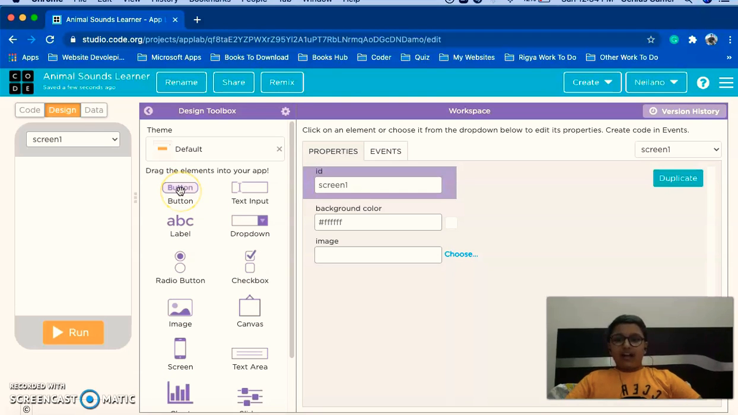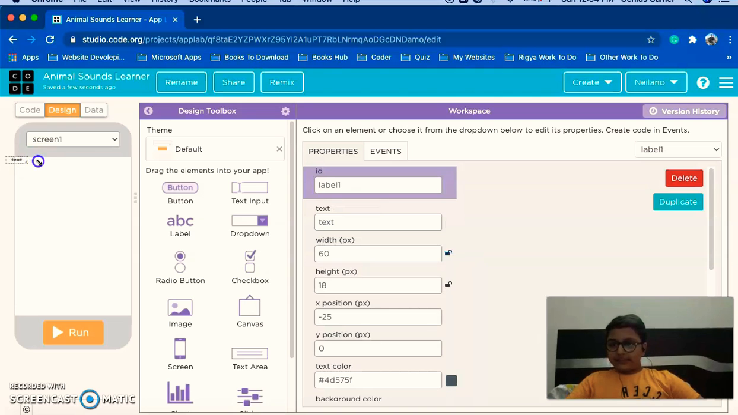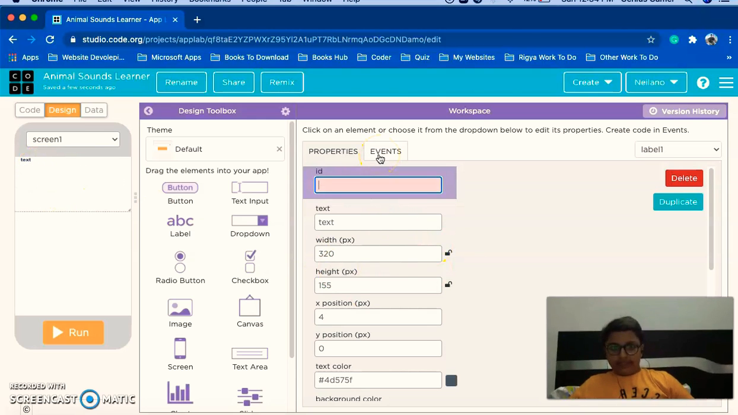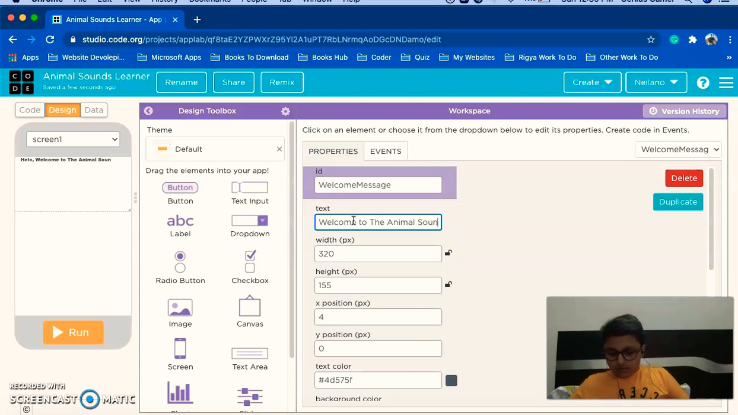We are going to drag a label. In the label, we can write. I drag it to the corner and then expand its size to this much. Now in the label, I'll rename it as welcome message. And the text should be written as: hello, welcome to the Animal Sounds Learner app.